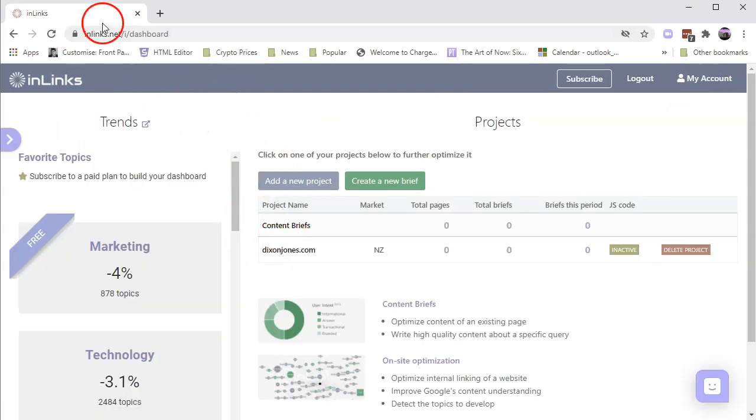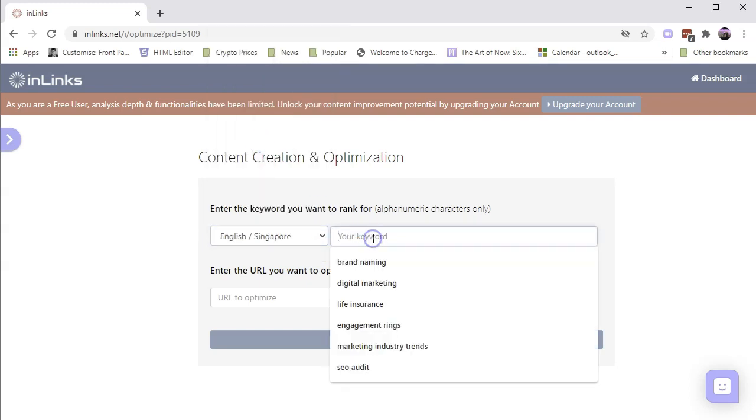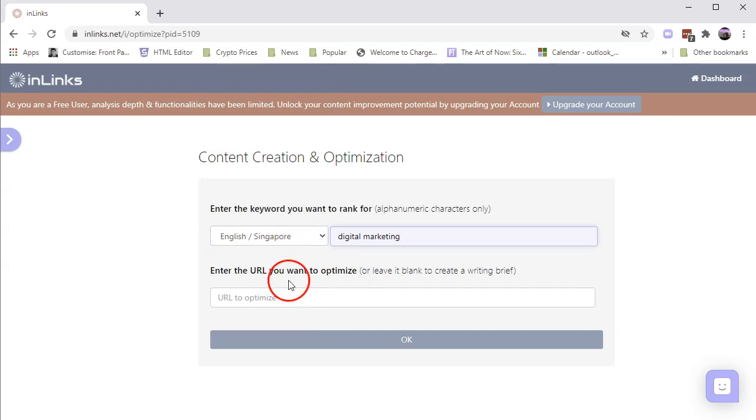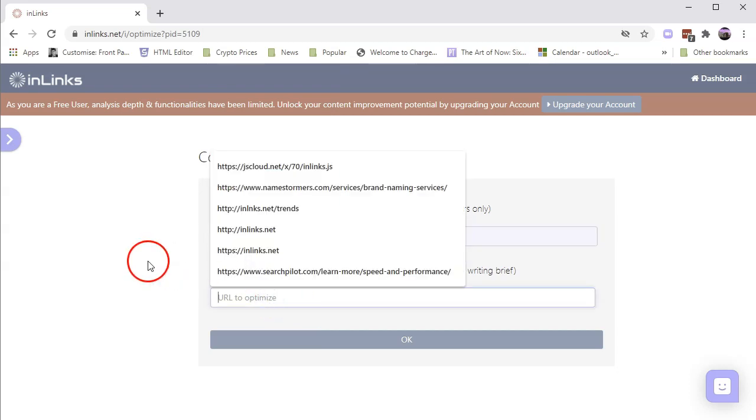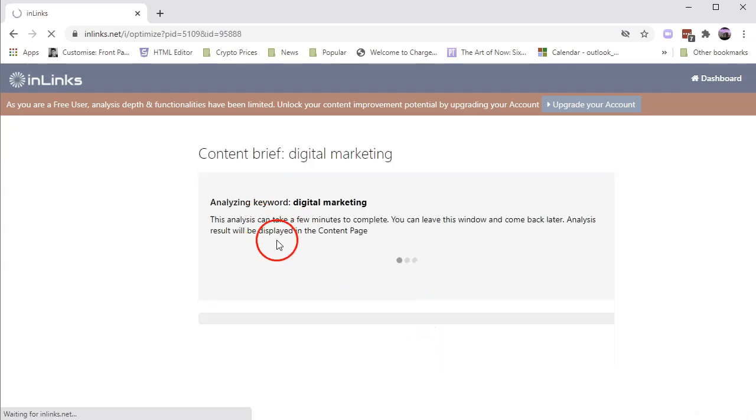But now back on the main dashboard here, you've got a project called dixonjones.com. The other project that's in here is called Content Briefs, and that's a special place to keep briefs that you may create which are not associated with any particular website. So if you wanted to create a page, then you could do that. You can say I want to create some content around the phrase digital marketing in the Singapore market, but you don't need to put a website into here. If you do put one into here, then it will try and associate it, but ultimately you can then just press that and it will go and create the brief for you, which again we'll come back to later.